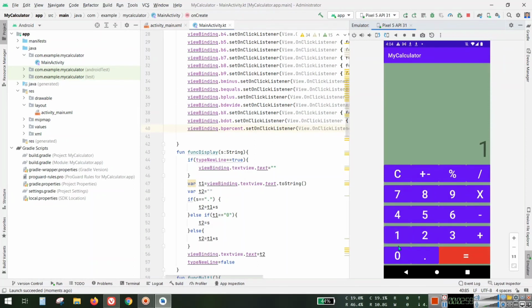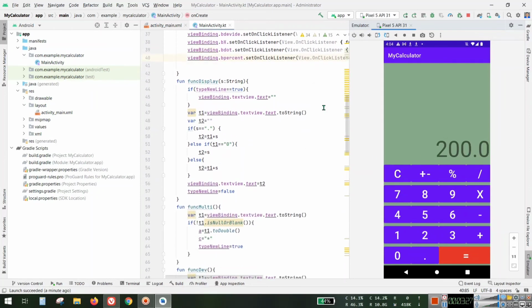Okay, suppose we want to take the percentage from 1000 and we want to take the percentage of 20%. So 20 and press the percent button. Okay, now it is absolutely doing right. 0.20 and answer. The answer is 200, sorry. So it is good. Now there is another button left, that is plus minus button.